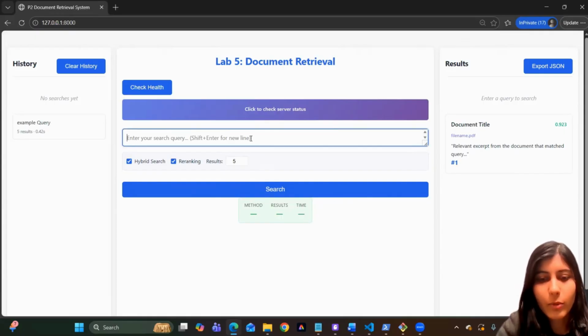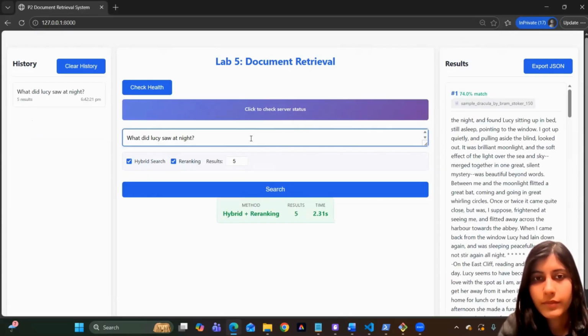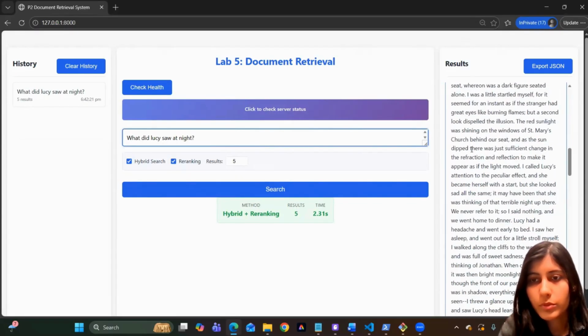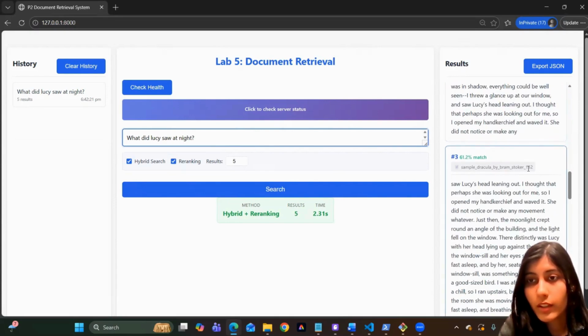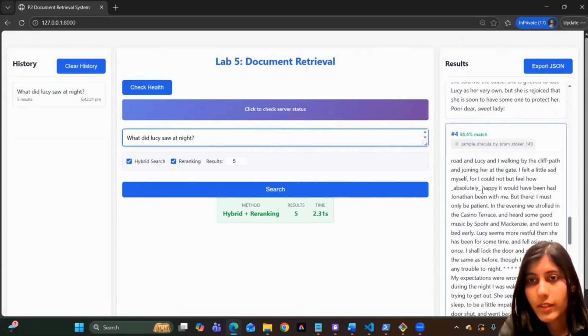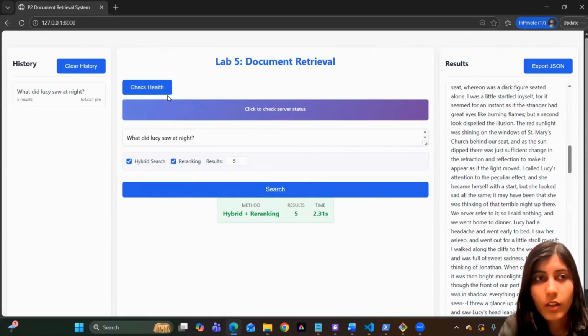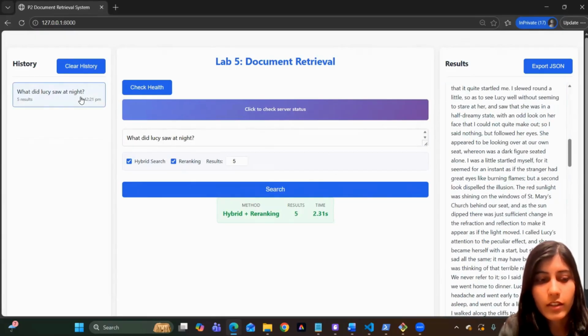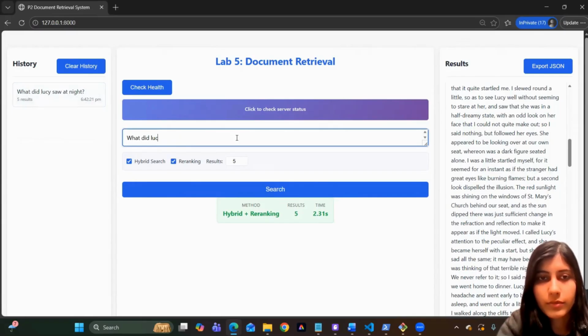Okay, let's just try typing a query over here. So, what did Lucy see at night? We hit enter. You see, all the results have been shown here. Number 1, number 2, percentage, with the chunk number in which it's present. Along with this, there's a history mentioned as well, like what we searched here. So if I do another search. Oh, by the way, it also shows that we did this hybrid plus reranking. The result count was 5, and it took around 2.31 seconds to generate this response.